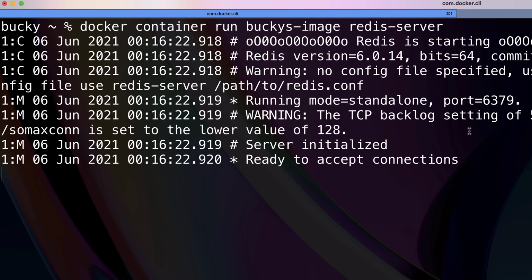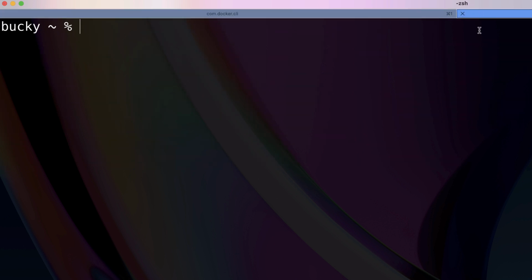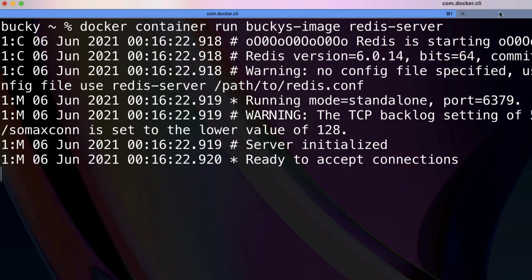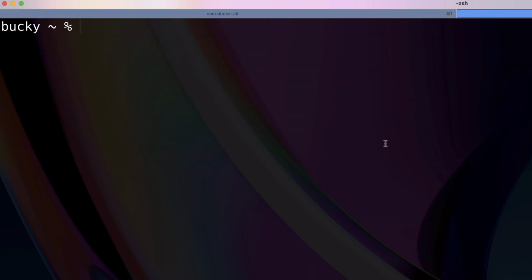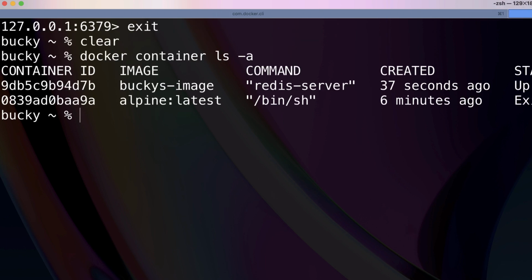Just to verify that this is indeed working as expected, if you pop over to a new tab, we can test it out by running the Redis CLI in this container. First, let's check out our containers using docker container ls -a, and what do we got? All right, we have this first one that was created from the Alpine image, and remember, we did that at the very beginning of this video. And then we have this new container that was created from Bucky's image, and this is running the Redis server. So this is the one we're going to tap into real quick and make sure everything's working correctly.